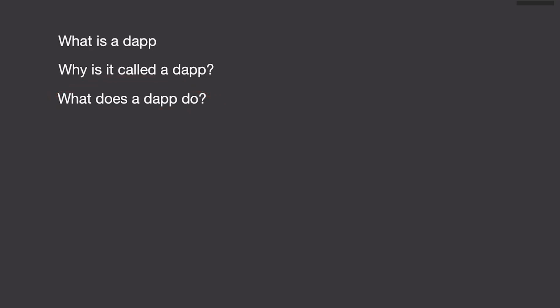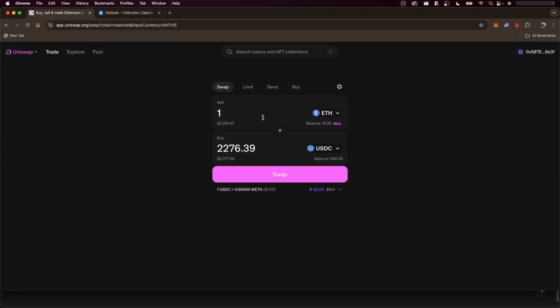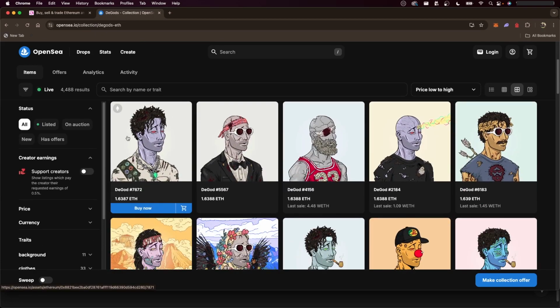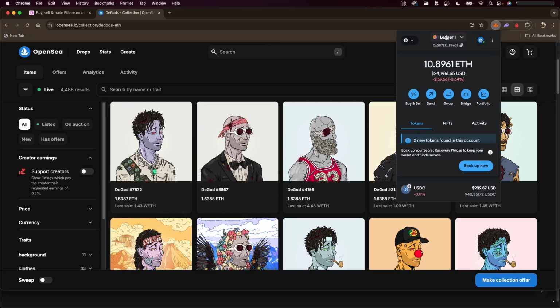What does a dApp do? Every dApp does different things, but in the end, each dApp is requesting the user to sign a transaction using their wallet. Each dApp wants you to sign a transaction that facilitates something. In this case, it facilitates you to convert 1 Ethereum to some USDC. In this case, it facilitates you to buy this specific NFT. But this dApp doesn't have access to your private key that exists in these wallets.